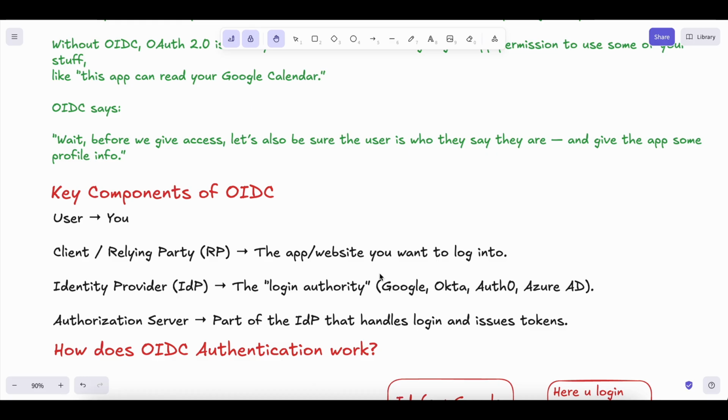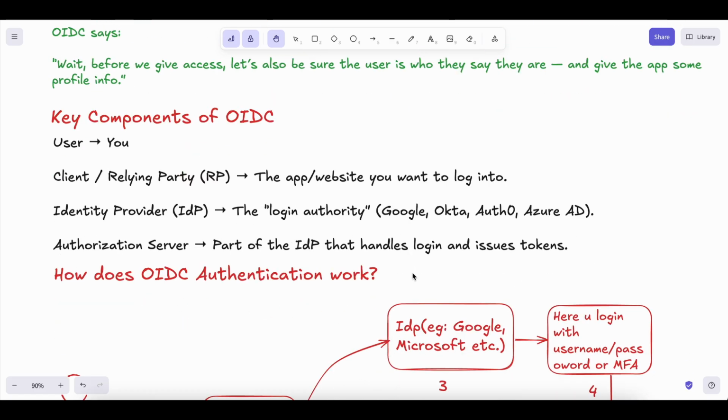So the key components of OIDC: obviously the user, it would be you who is trying to access the client or relying party, the app or website where you want to log in; the identity provider, again the login authority. It can be your Google, it can be your Okta, Auth0, Azure AD, anything, right? And an authorization server, that is a part of the IDP that handles login and issues tokens.